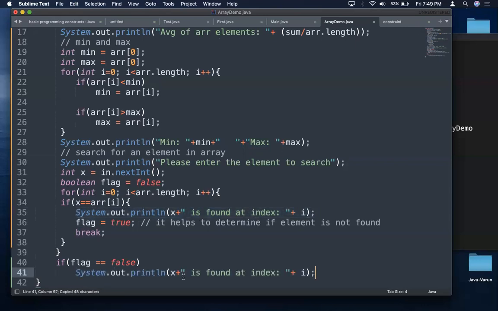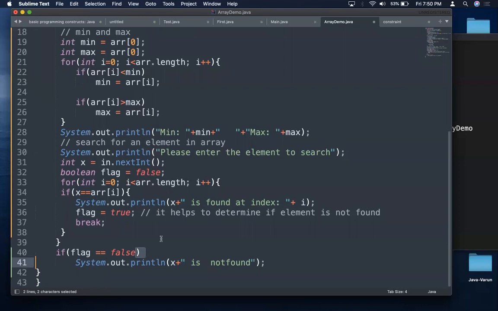Okay, that X is not found. This is how we can make things work for the element not found. That's why this flagging is required. Just search from first to the last. If it is found, just say found, and you can come out. But how do you say whether the element is not found?